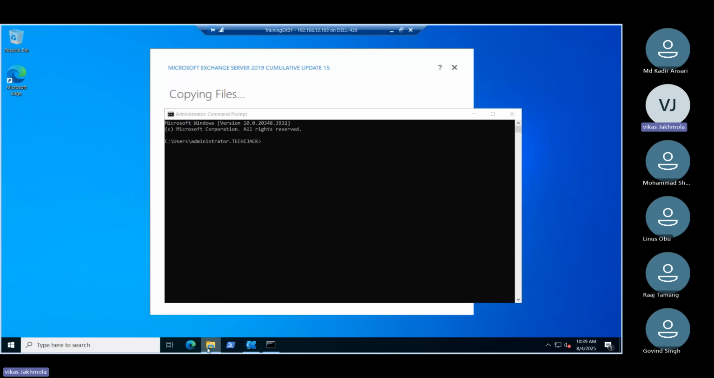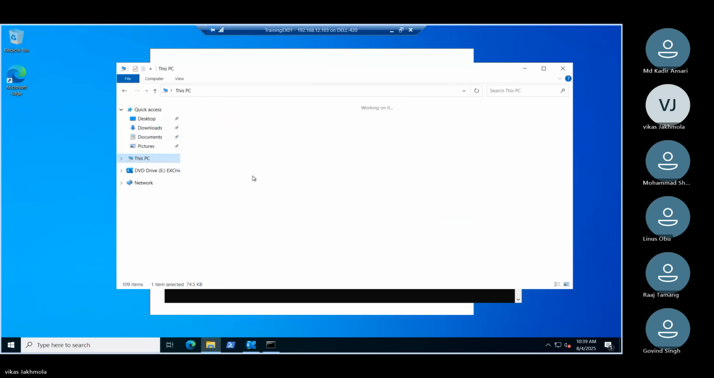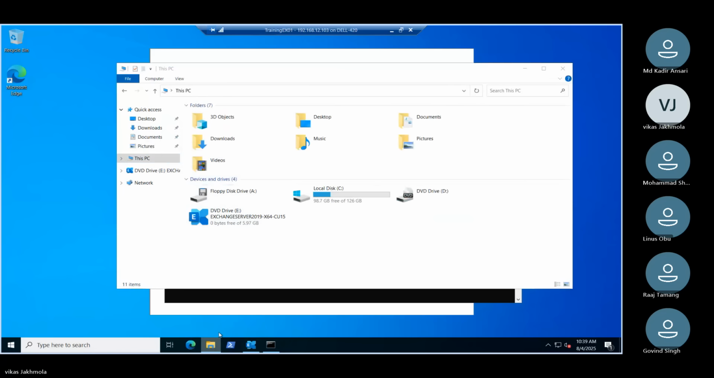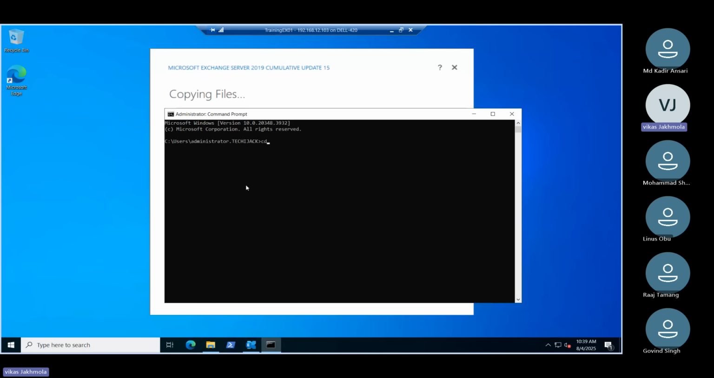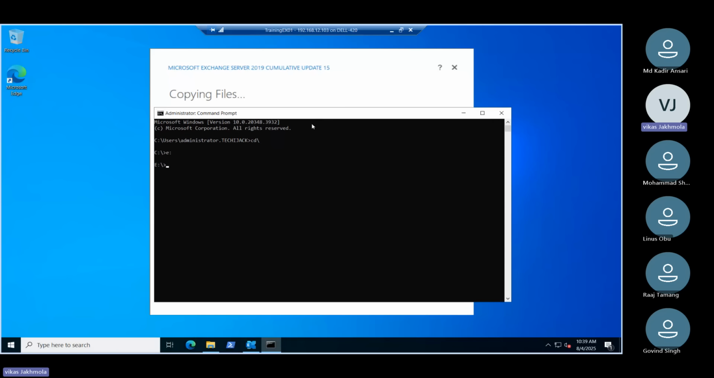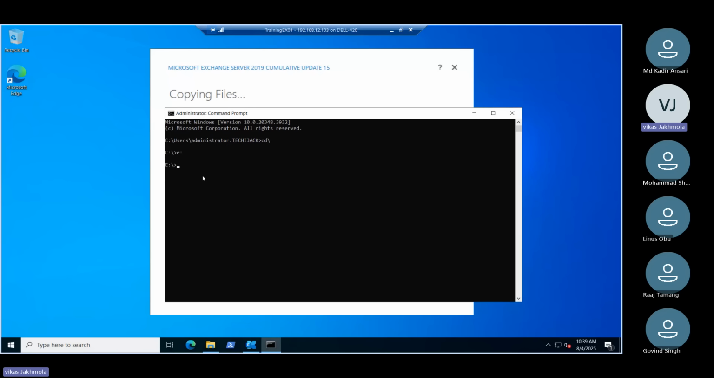We have an Exchange disk inside our E drive, so let me navigate to the E drive. The first command is to prepare the schema. While setup is running, I will not proceed with it. It's copying the files and it will do the prerequisite check. No problem.